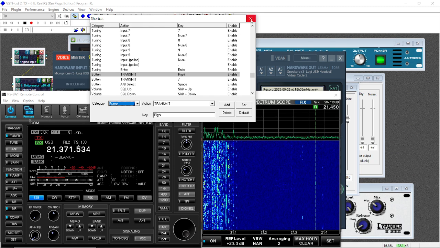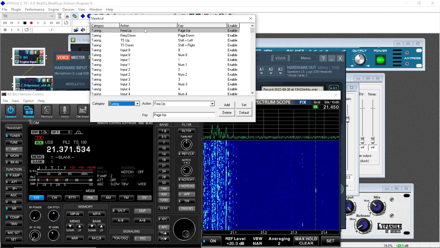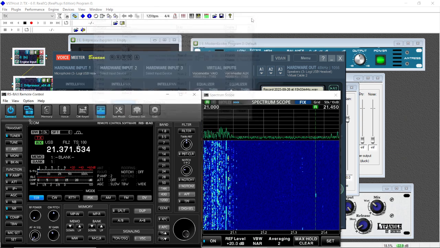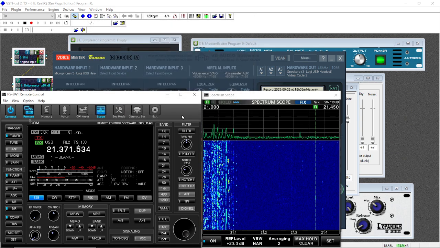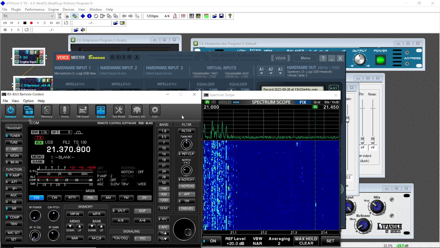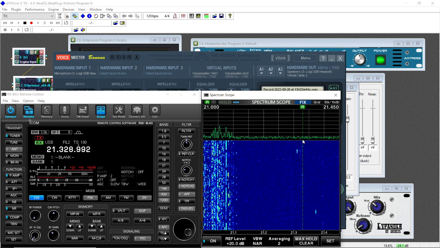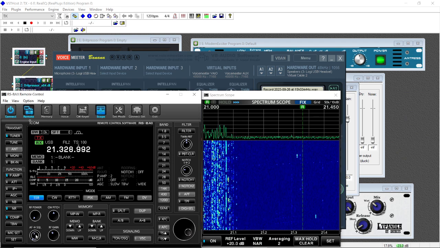Let me go through a few hotkeys for you. If you go back up here and go to tuning, you'll notice I have frequency up and down. I have page up and page down that I set. If I hit the page up and page down buttons, you'll notice the VFO scrolls. The easiest way to deal with this is, when you click on a signal, let's say you see a signal on the spectrum and you want to zero beat it. So let's bring this up.